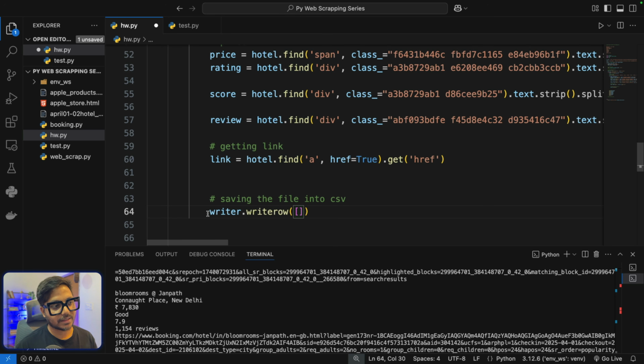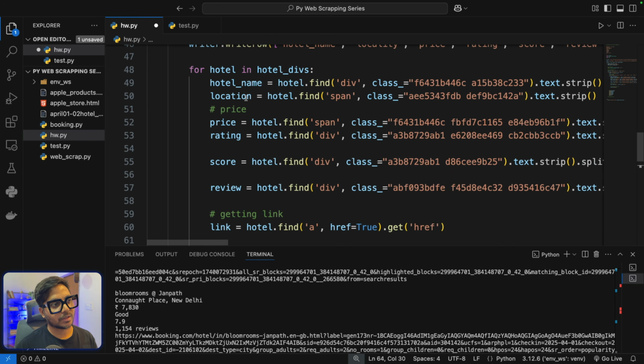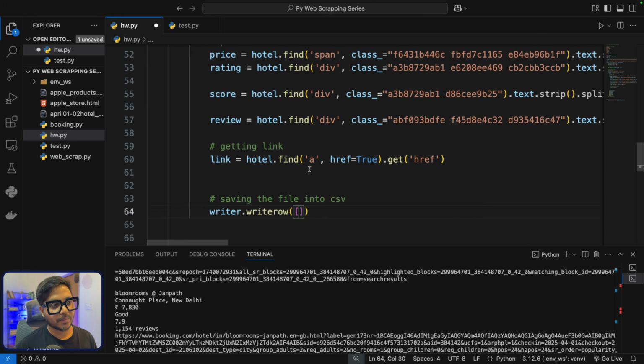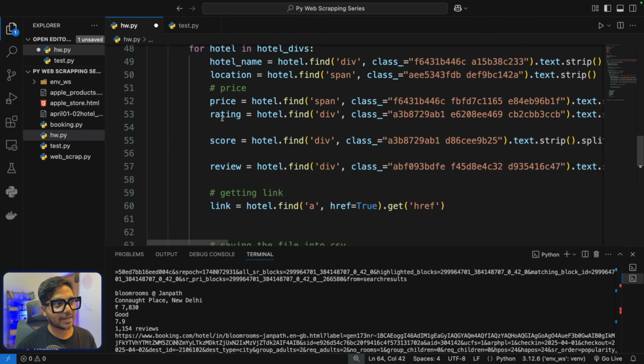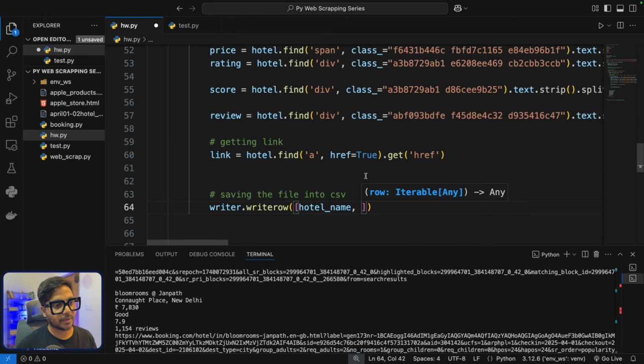In every iteration it writes a row, and that's the reason in every iteration it gets a new hotel name and the location and price for that hotel, because we built the logic that way. So you give it a hotel name here, and we don't give it as a string because we want to get the hotel name that is stored in the variable.